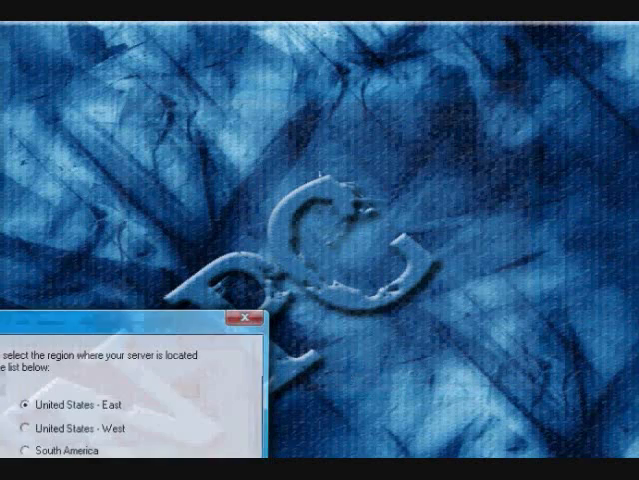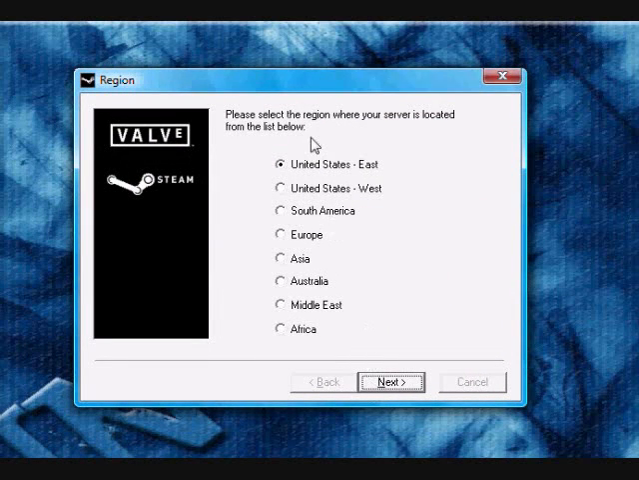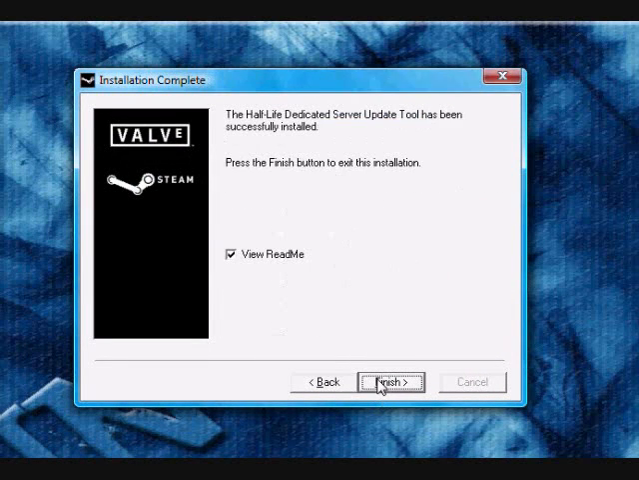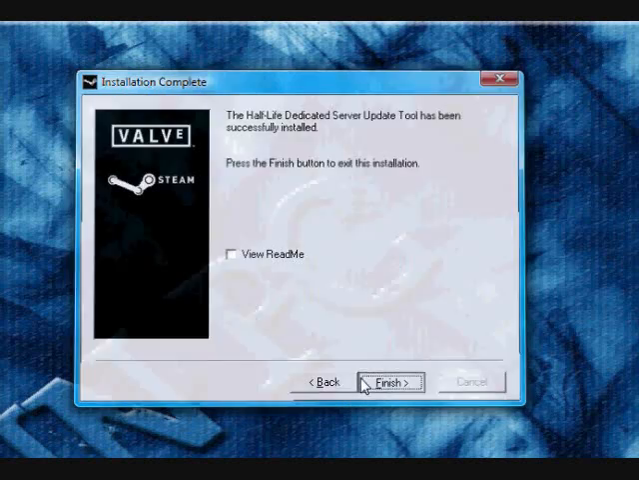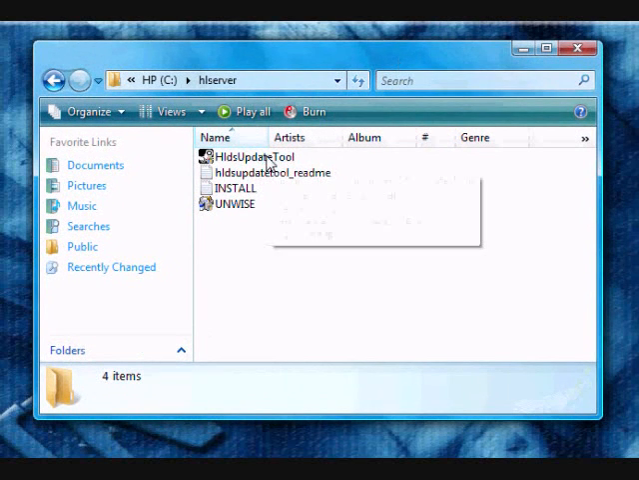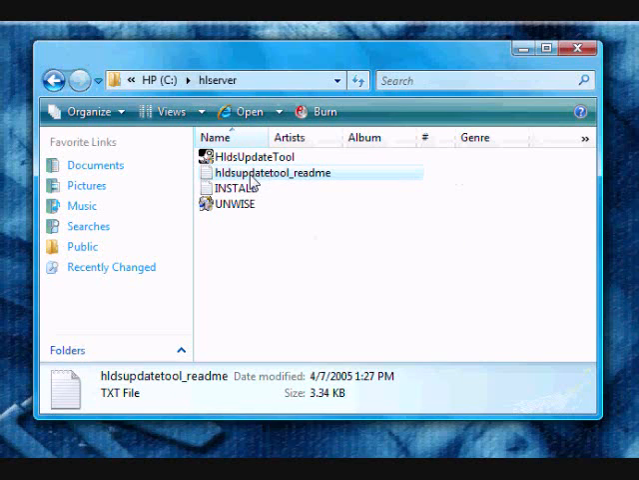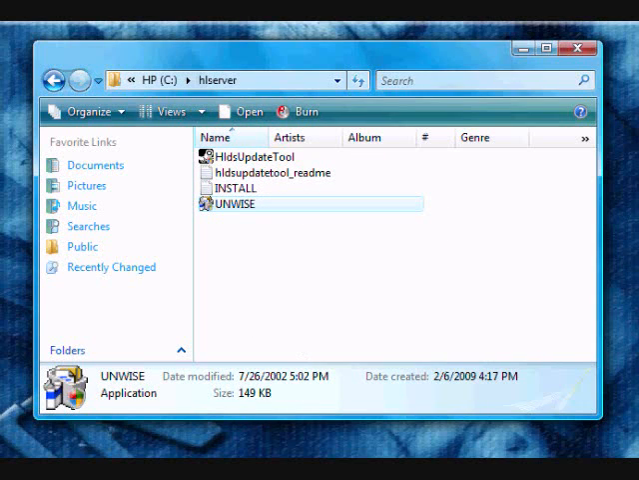So now it's installing. Gotta wait. And then here we go. I'm gonna set up for United States East because that's where I'm from. I don't want to view the README. And finish. And basically, here we go. This is the basic setup of the HLDS. What we just installed was the Half-Life Update Tool, the HLDS Update Tool README, the install, and the unwise or whiz, whatever people call it.